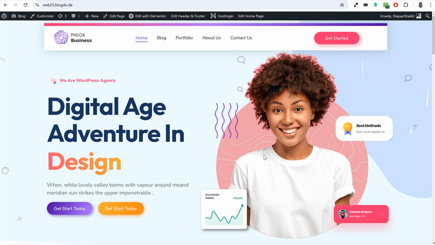If you see the home page, this is the main section, our hero section. This is our main heading. Then we have a subheading. We have 2 different call to action buttons. Then at the right hand side, we have this image.